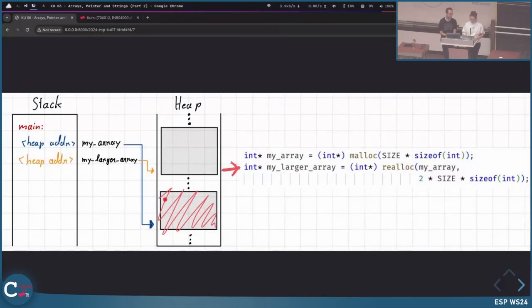Well, it allocates a new block on the heap, which is bigger. So I drew this slightly bigger, if you can see this. And then it will copy all of the data we had in my array, so in the old array, into this new block. And then afterwards it will free the old memory block. And then it will return us a new address which points to the new memory block on the heap, which contains the same data as before, but this memory block is bigger.